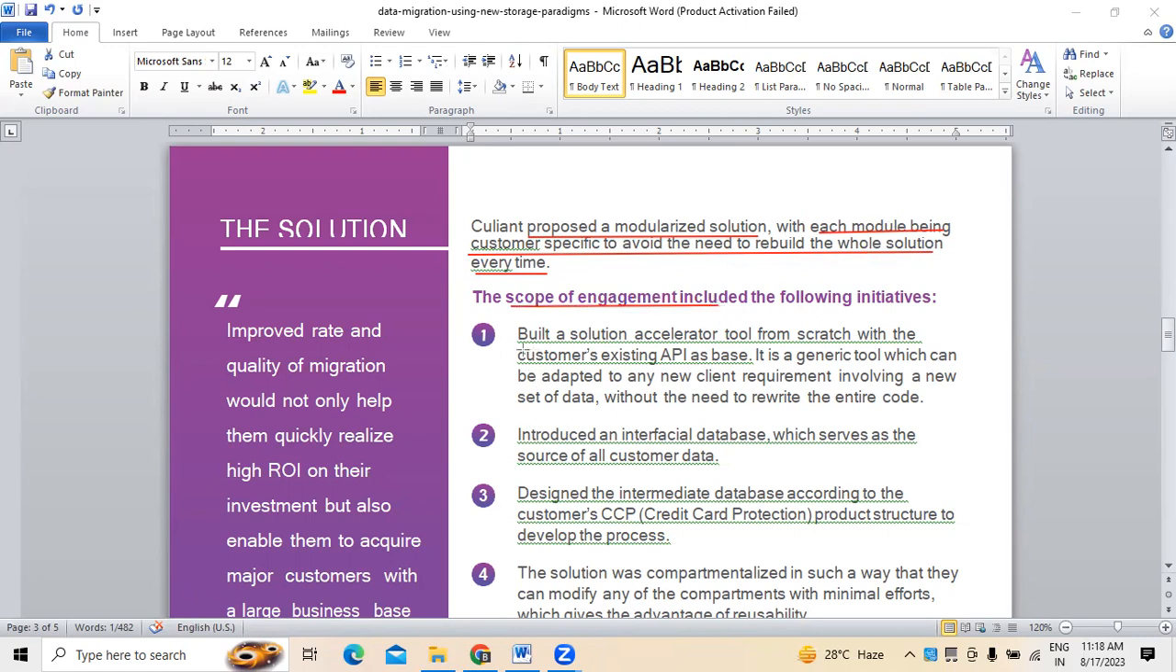First point, building a solution accelerator tool from scratch with the customer's existing API databases. This is one of the key elements, right? Because we build the solution accelerator tool right from scratch, with the customer's existing APIs as a base. At the same time, what will happen? It's a generic tool which can be adapted to any new client requirement involving a new set of data without needing to rewrite the entire code. This is the benefit. So this is what we call the benefit.